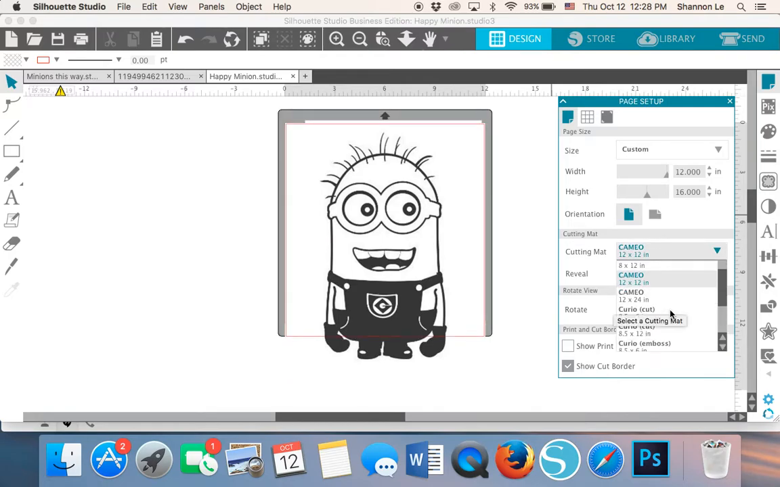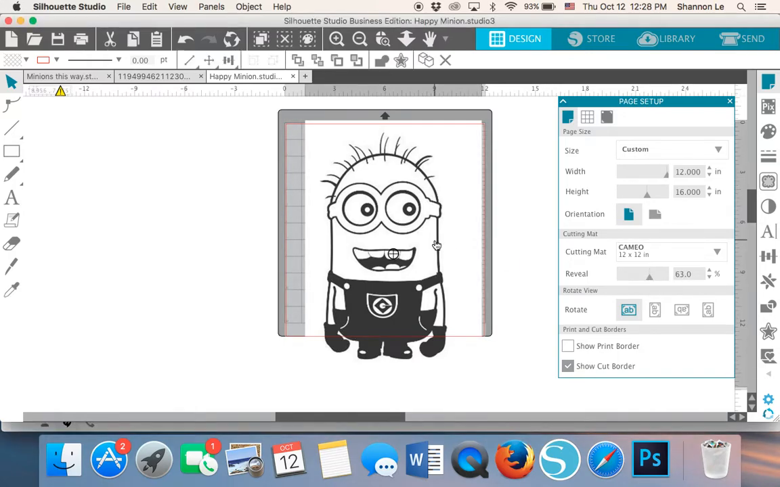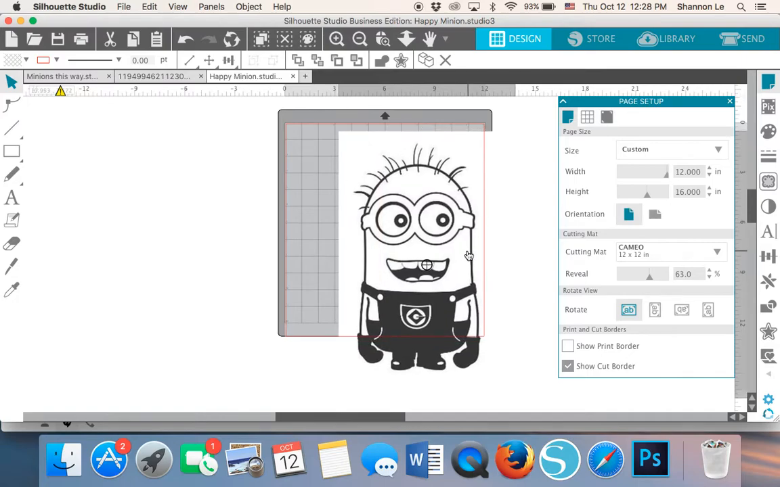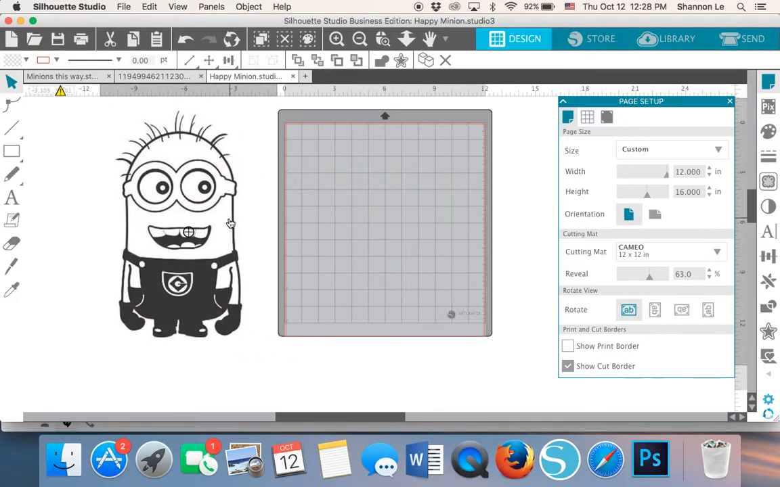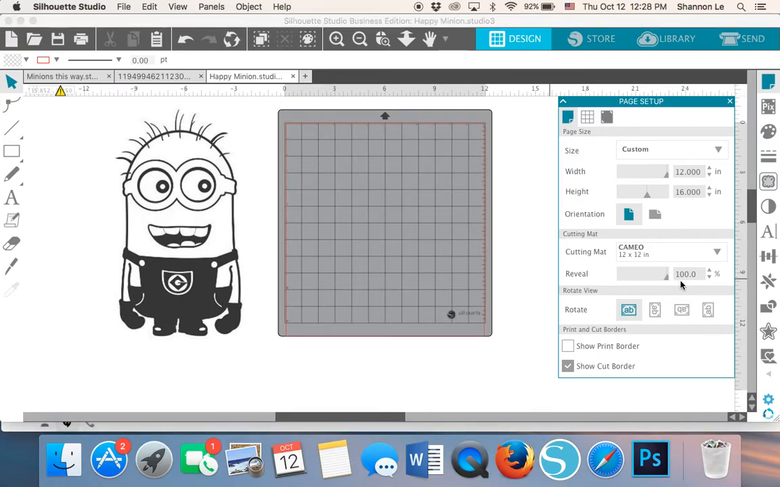You can scroll down if you have different mat sizes that you want to use, but for this one I'm going to use my 12 by 12. You can adjust this reveal button here to show your guides, and I haven't traced him yet, so he's still just a picture from the internet. So let's move him out of the way so I can show you this stuff. So you can adjust it darker or lighter depending on how you want to see your mat.